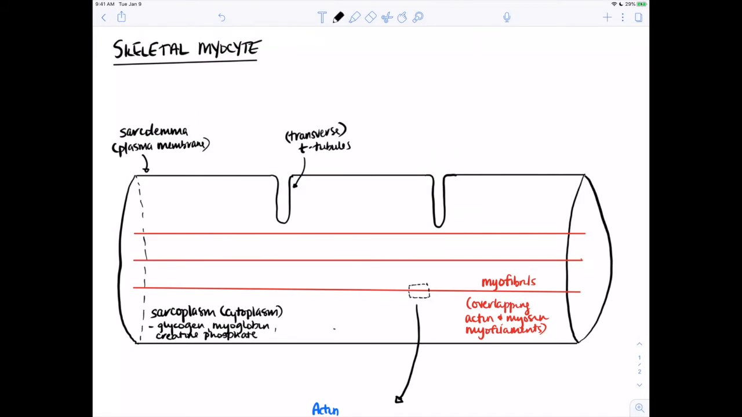So maybe we'll just draw a nucleus over here. And remember, there are going to be multiple nuclei over here. Okay, so this is going to be your nucleus, nucleus, and your nucleus.